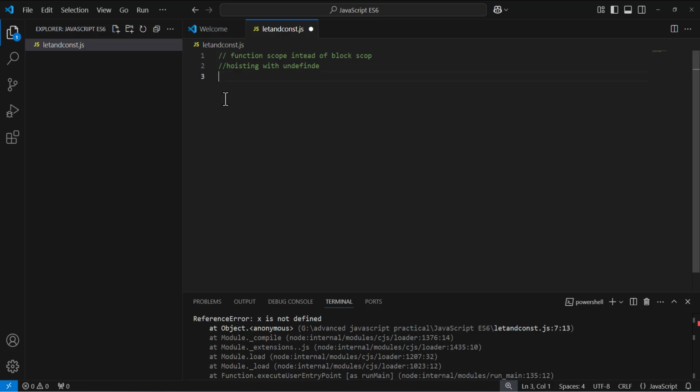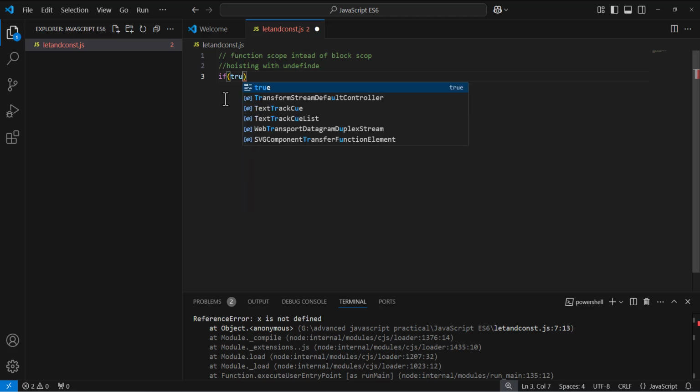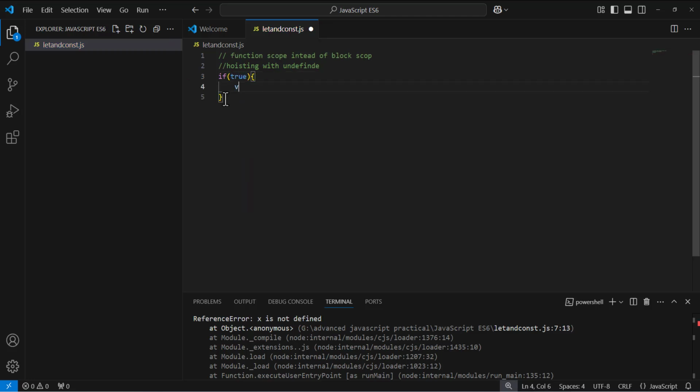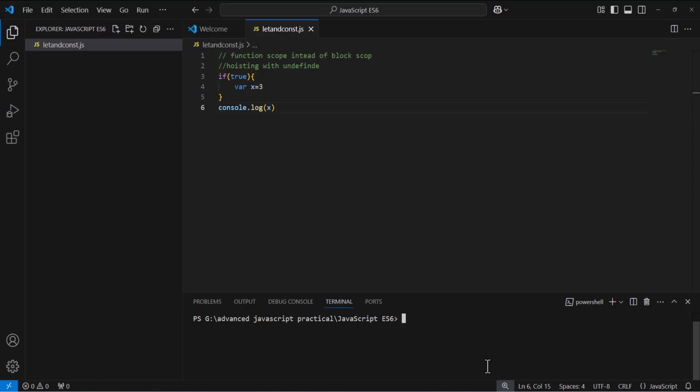var had a problem that it was only function scope, not block scope. Through var x, I'm assigning a value of 3. Now I am accessing the value of x. The value will be accessible in this because this var variable is function scope, not block scope. I am saving this file and clearing the console. I'm running it again. This is accessible here.